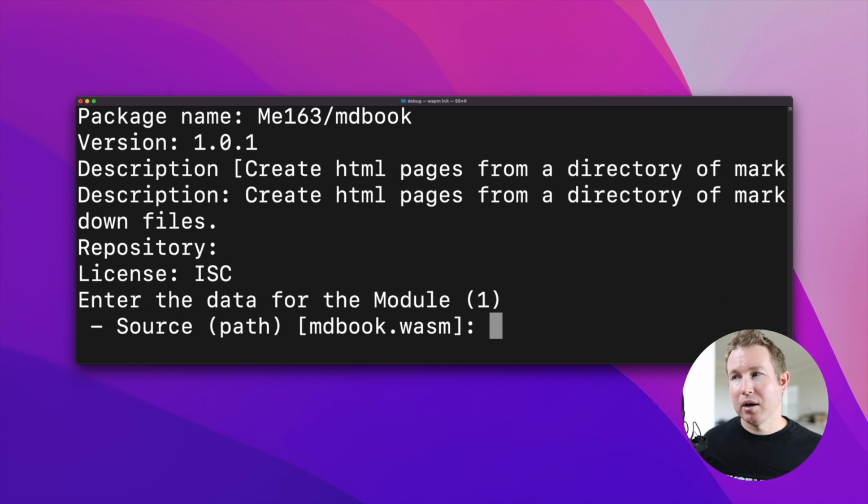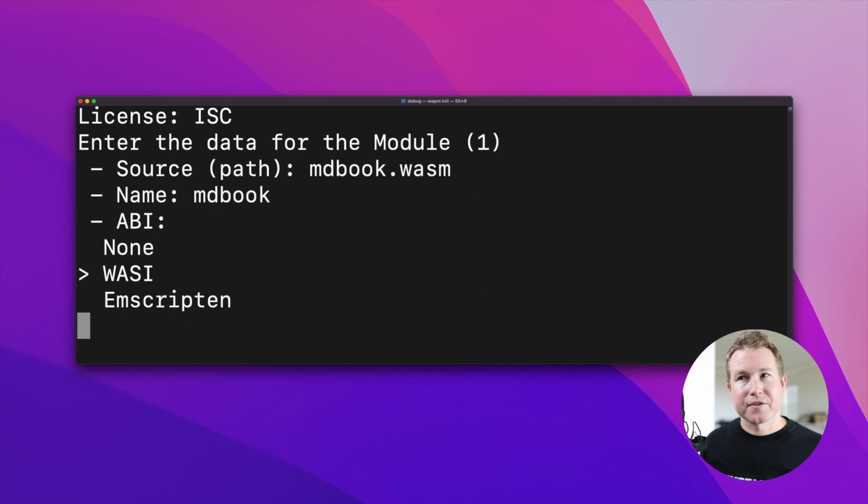It's already populated here, but you enter your .wasm file. It's also going to ask for an ABI, and I think in most cases you'd use WASI here. WASI is going to be the standard. There are some other ABIs in the WebAssembly world that are a little more proprietary. So anyway, we're going to choose WASI here.